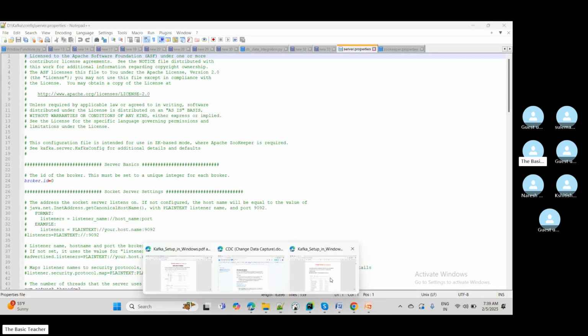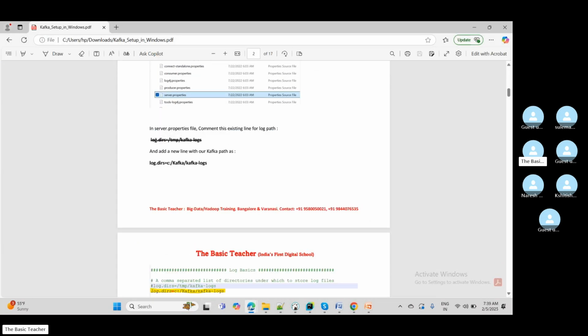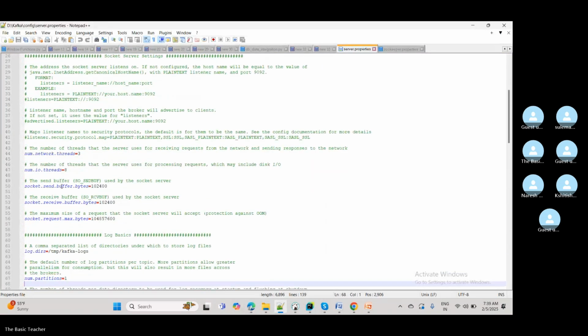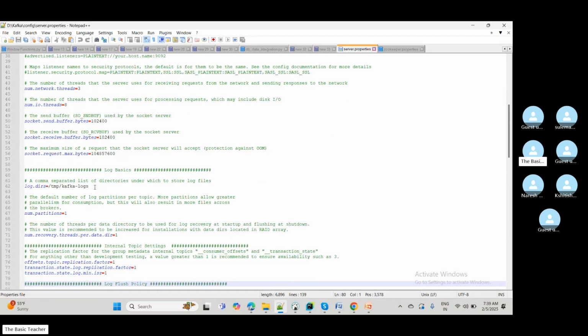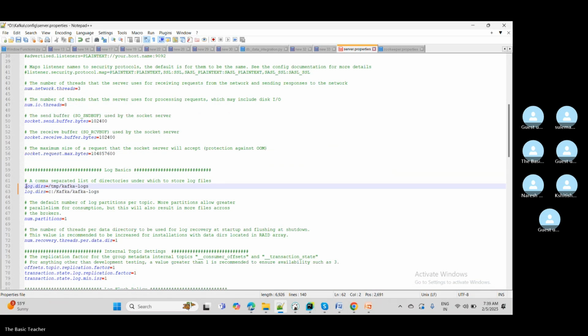Now coming to server. What was there in the server? In server.properties, we have to just change log.dir. This is going with the temporary location by default. You can set up as per your own path. So here it is, let me copy this. I will just go to this and log.dir. This is the path. So I will comment out the first one, and I want my logs to be here.